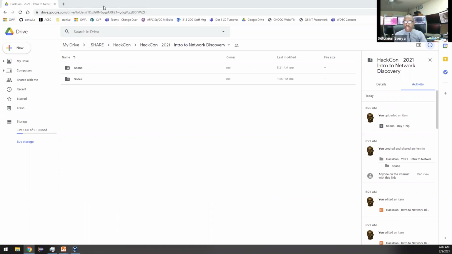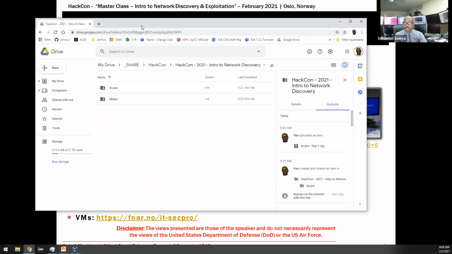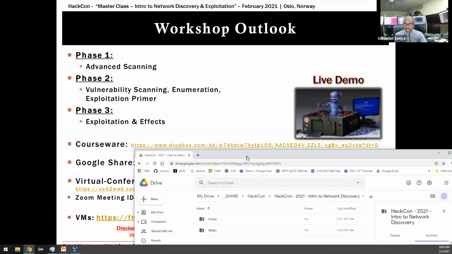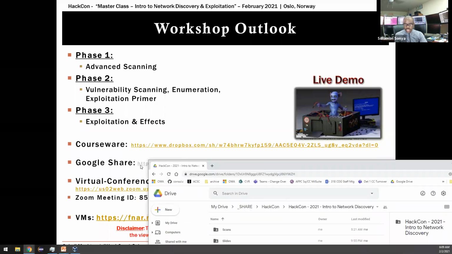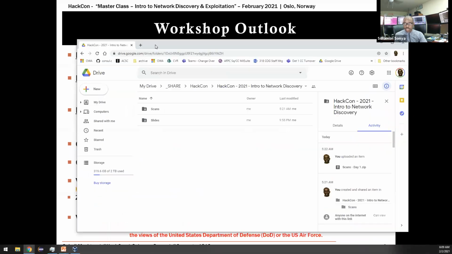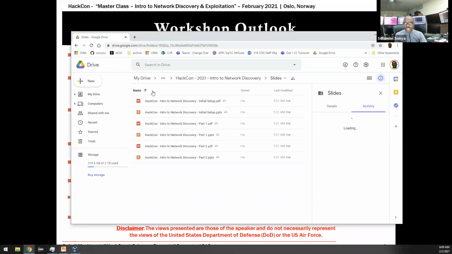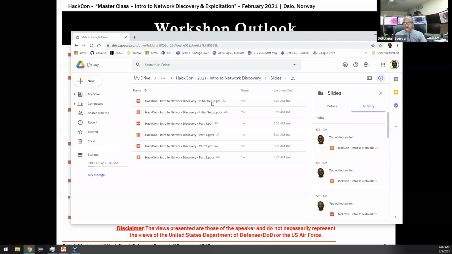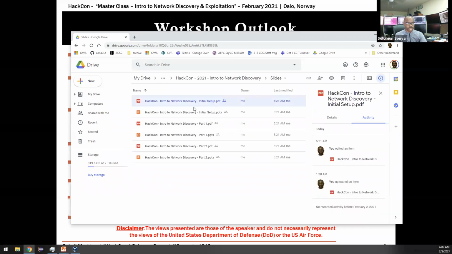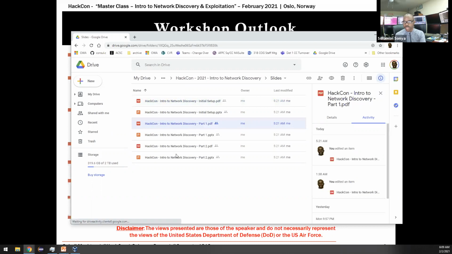Okay, so here, once you click on the link, let me make sure I show you again. I click on this Google Share, and from the Google Share, I have the slides. We have the slides for today that we're going over. There's a PowerPoint and then a PDF version. This is the initial setup, how to set up and configure our virtual machines. Then we have the network discovery part 1 that we'll go into. And after our network discovery, we do a bit more advanced scanning. So that's here in part 2.